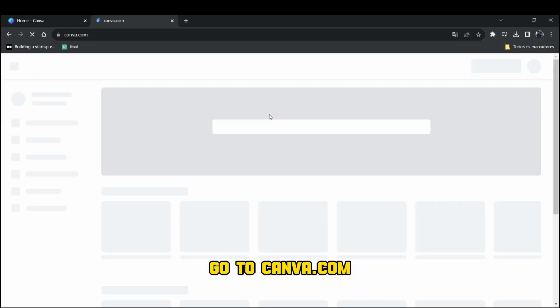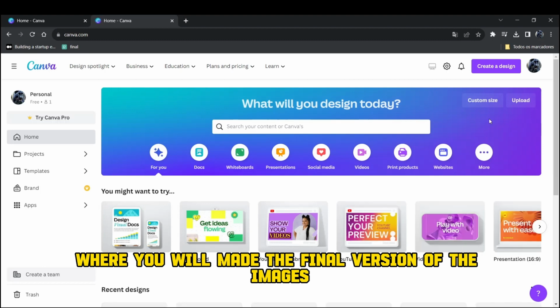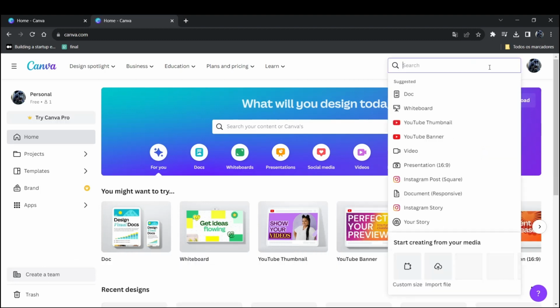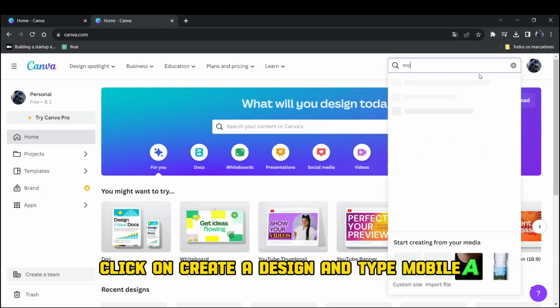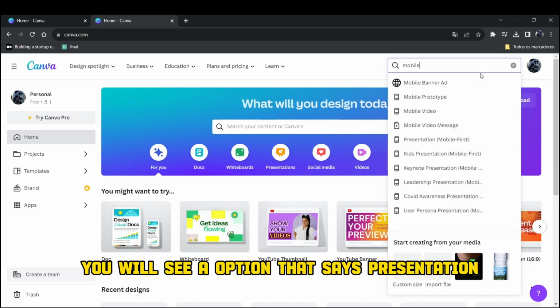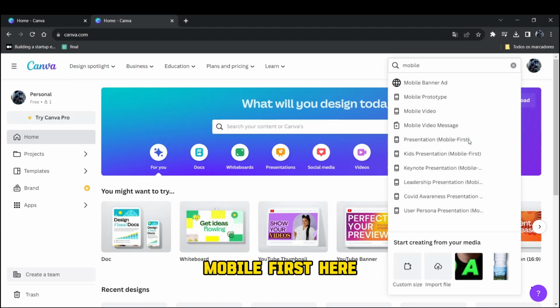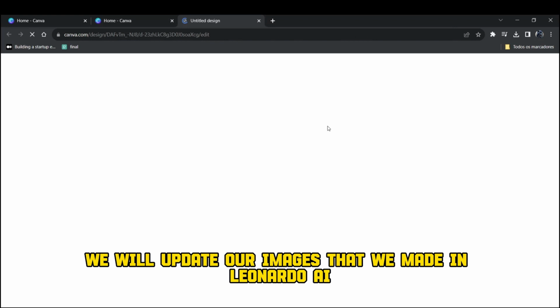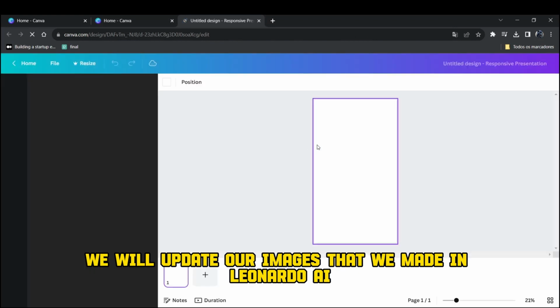When it's done, go to canva.com, where you will make the final version of the images. Click on Create a Design and type Mobile. You will see an option that says Presentation Mobile first. Here we will update our images that we made in Leonardo AI.